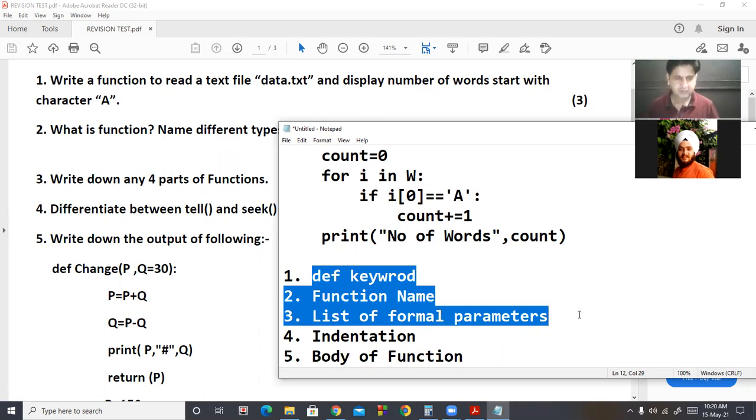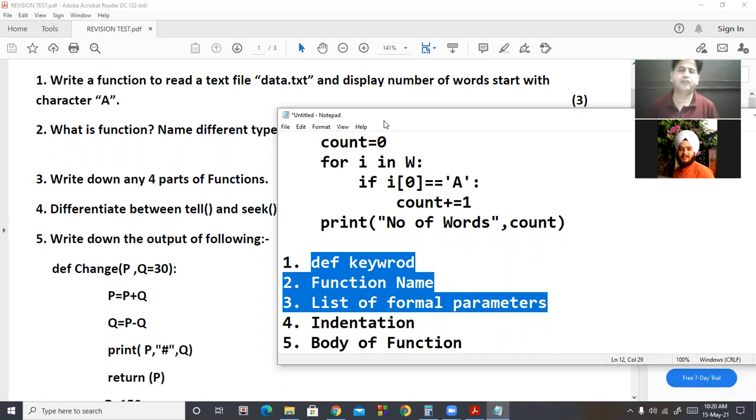Okay, so next question is difference between tell and seek functions. Beta, tell function will return the actual location of the cursor, the current location of the cursor. But seek function will move our cursor to any particular location. So seek and tell are basically used when we want to update any binary file. Tell function will give us the information about the current location, and seek function will move our cursor to the particular location.